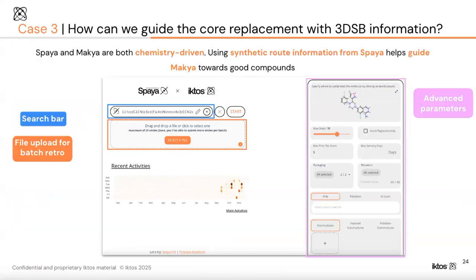SPIA plays a critical role in ensuring that the molecules proposed are actually synthetically accessible. SPIA is chemistry-driven. It understands reaction feasibility, cost, and route complexity. Here's the joint output. Macchia proposes novel scaffolds based on design constraints. SPIA traces back viable synthetic routes. Together, they prioritize compounds that are both effective and feasible.